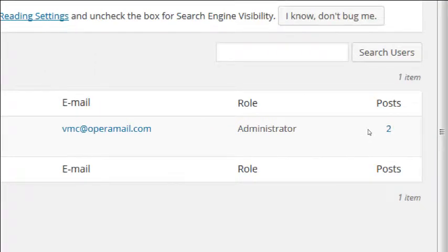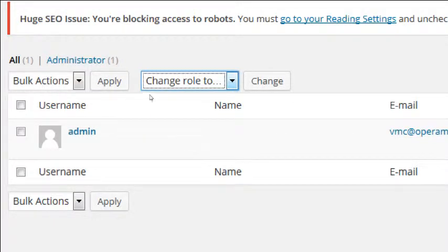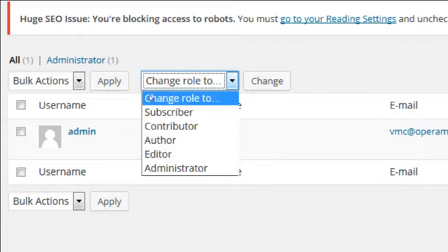And then we've got role. So we have several roles that we can deal with, or that we can set up our users to. If we look up here under change role to, just to look at what are the possible roles, from top to bottom, less powerful, most powerful. So a subscriber is simply someone that can go to the site and click the subscribe button, and then they'll get the latest update to your site. They can't do any edits to the site.